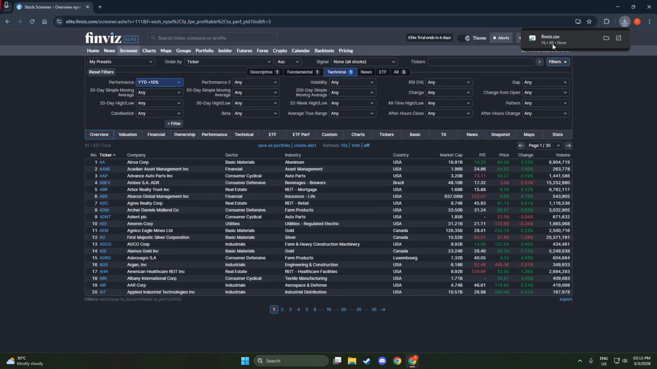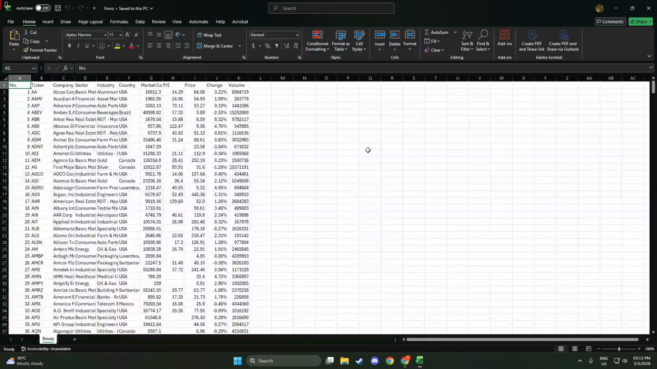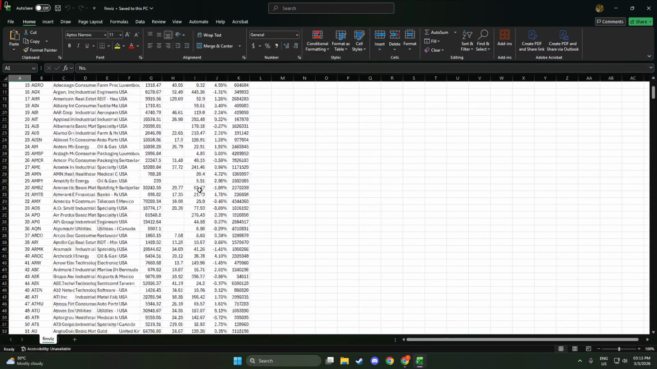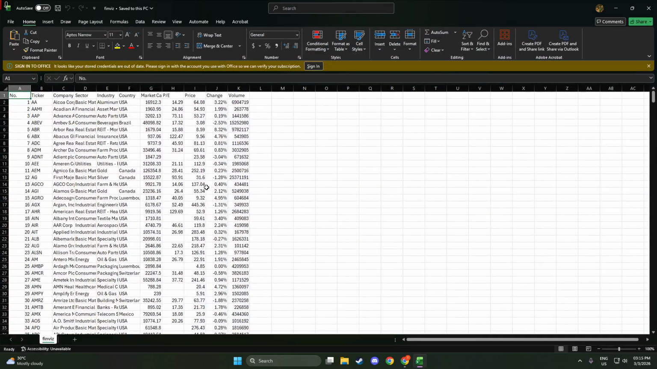Click Export, and Finviz will immediately download a CSV file containing all the rows and columns visible in your results. Your browser will save it to your default downloads location. That's it. Your screened data is now ready for further analysis, backtesting, or reporting in the tools you prefer.